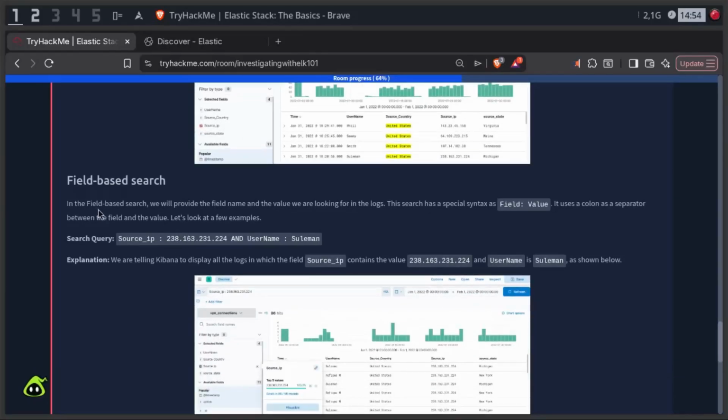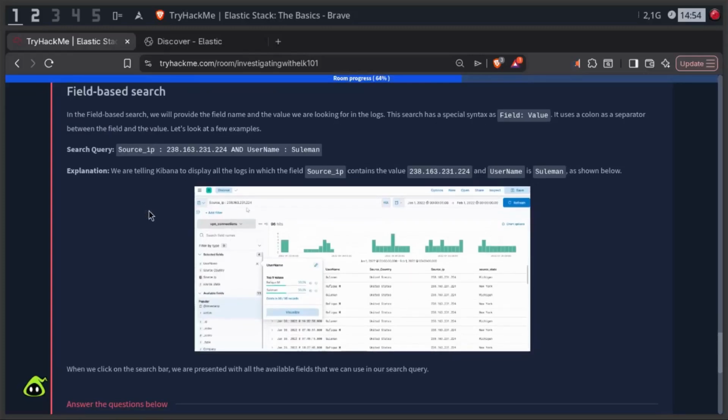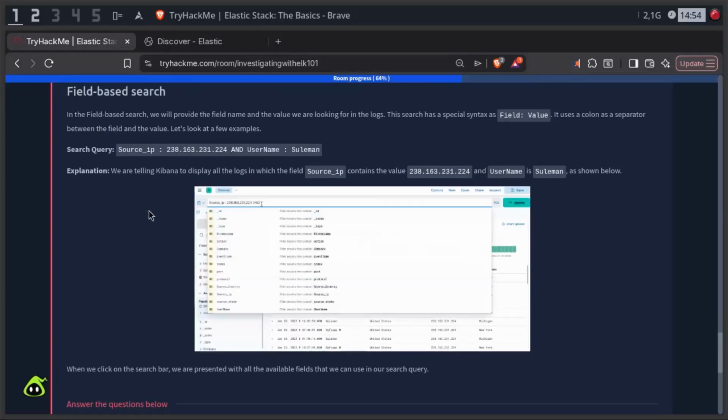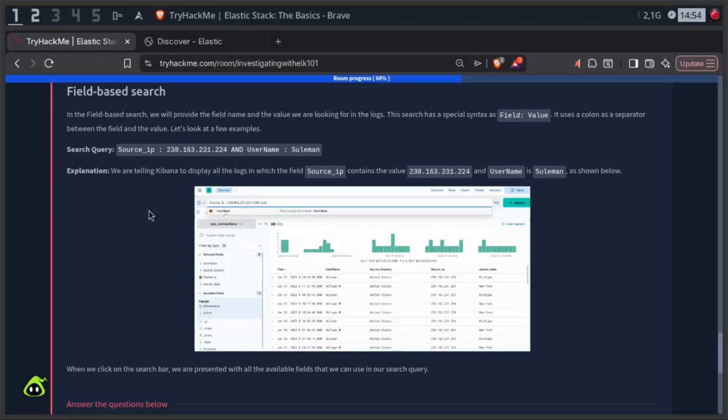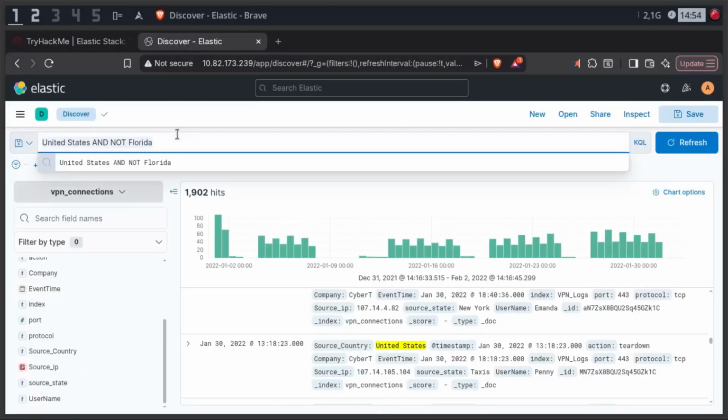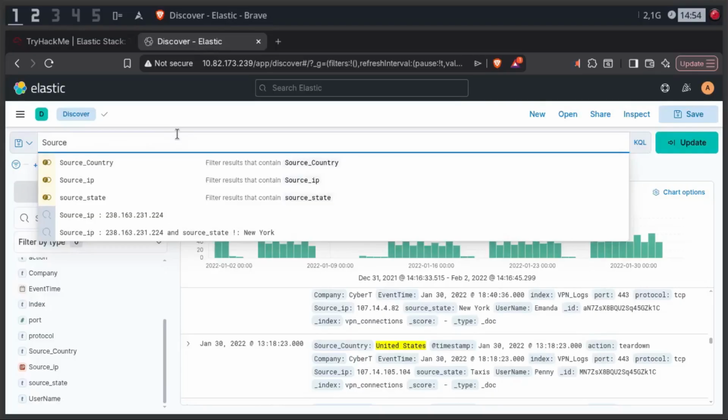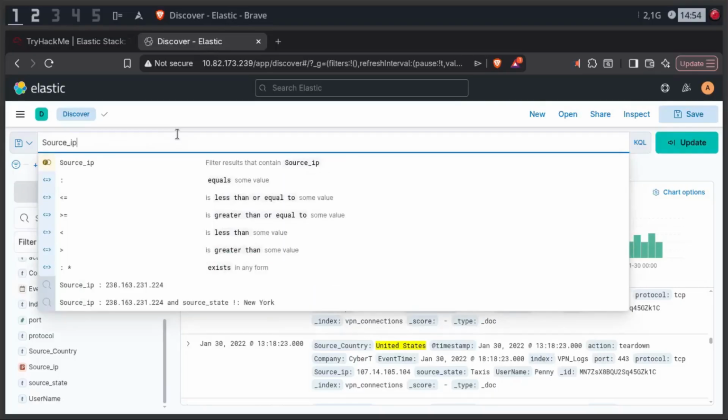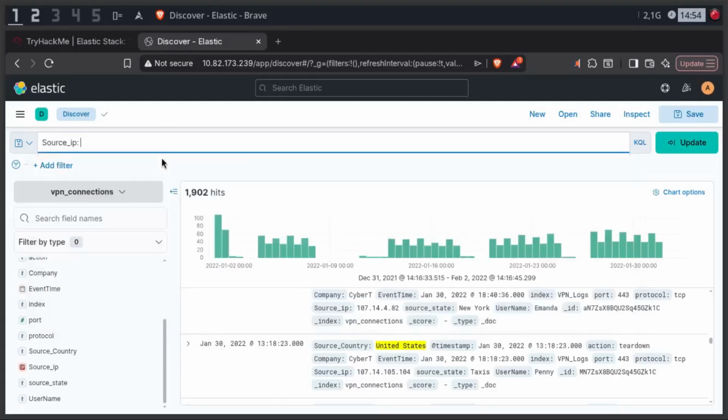Field-based search. So this is what we did last time. In the field-based search, we will provide the field name and the value we are looking for in the logs. This search has a special syntax as field:value. So it would be something like source_ip, or however they set it up. And see how it has everything here. We'll do this, and then the specific IP, whatever the IP happens to be.